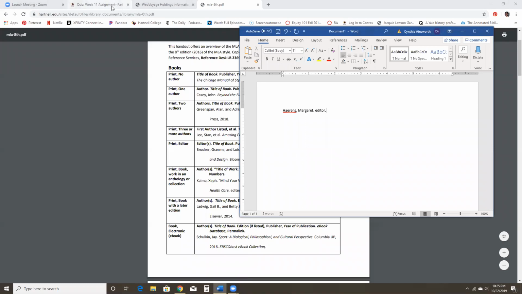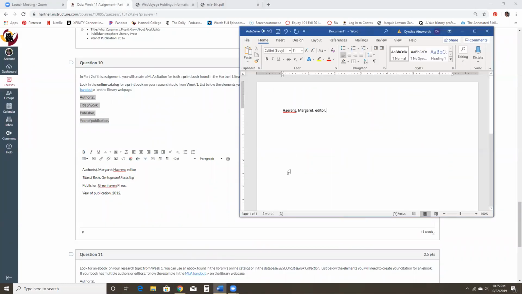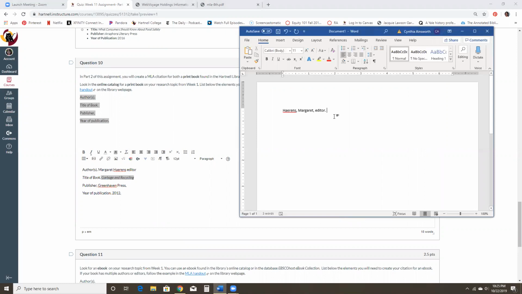All right, let's go back to our assignment here. So we have editor. Then I want to have garbage and recycling. I can just go ahead and copy that because it's already set up correctly and paste it in, and that's italicized. Then it has a period after it. Then I want Greenhaven Press, except I don't want that italicized. Greenhaven Press, comma, 2012, period.